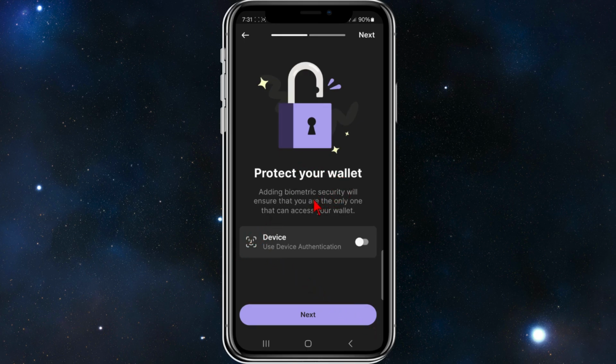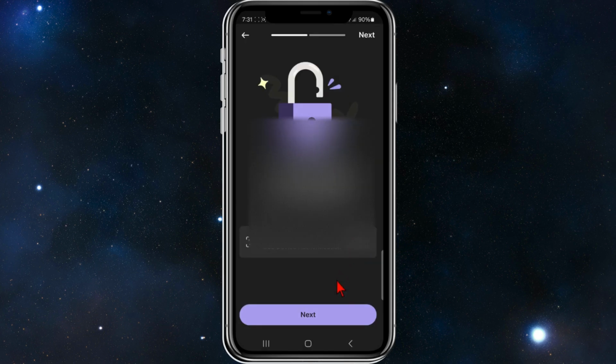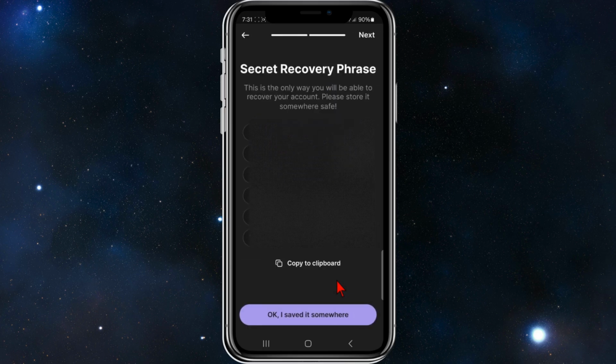So adding a biometric security will ensure that you are the only one that can access your wallet. So I'm going to go ahead and enable this. I'm going to authenticate, and then I'm going to click onto next.